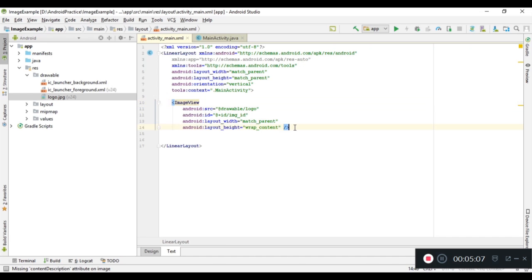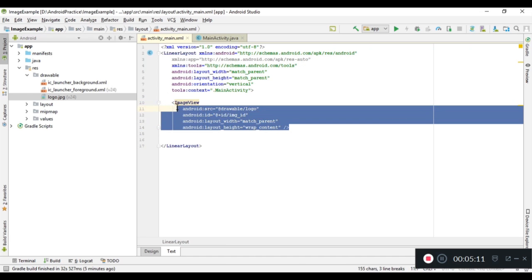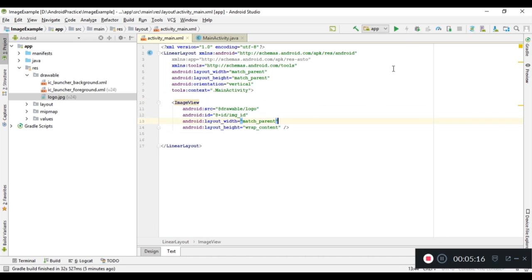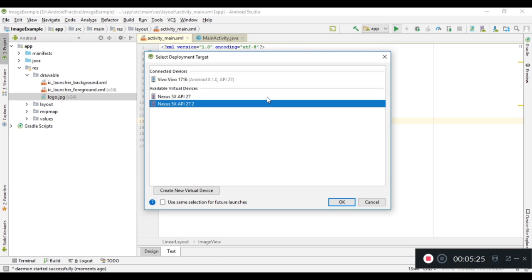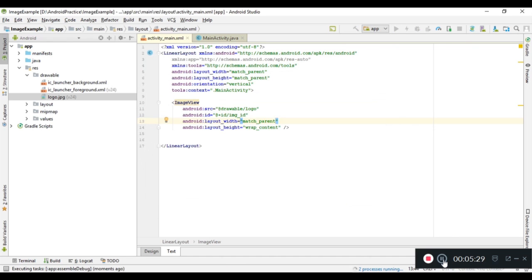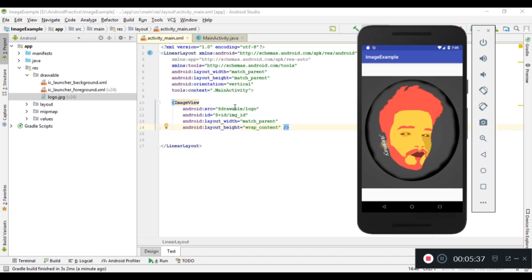So we just need to test this to see whether our image is displayed or not. I'm going to run my application. As you can see, the image file is now linked to my image view component.